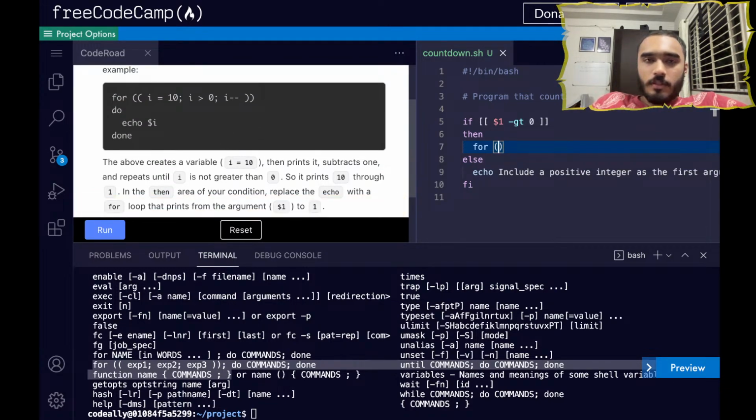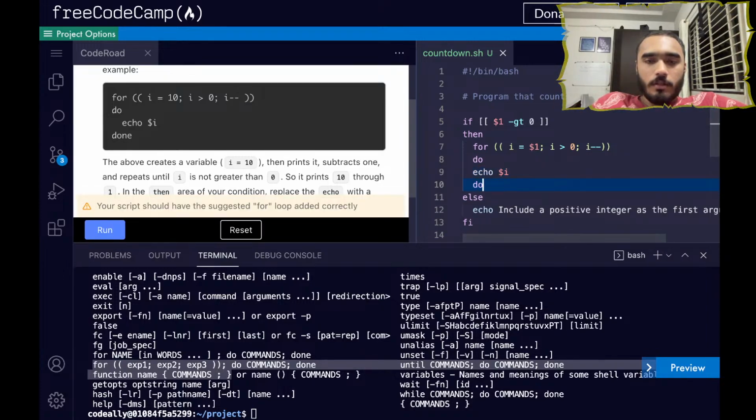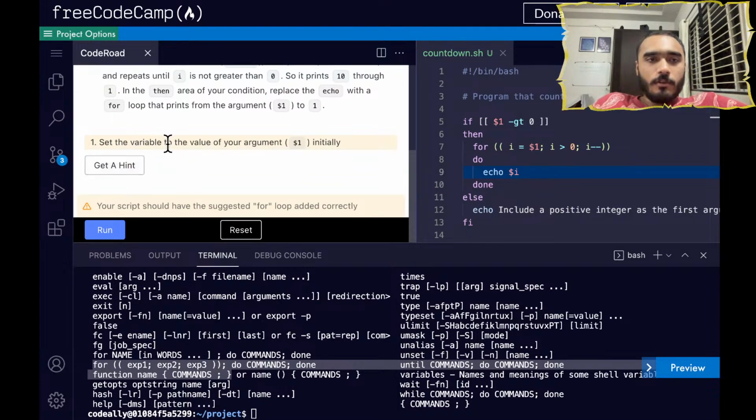Okay. So inside this we put the arguments. I equals $1, then I greater than 0, I minus minus, then do, then echo $I, and then done. Set the variable to the value of your argument $1 initially.